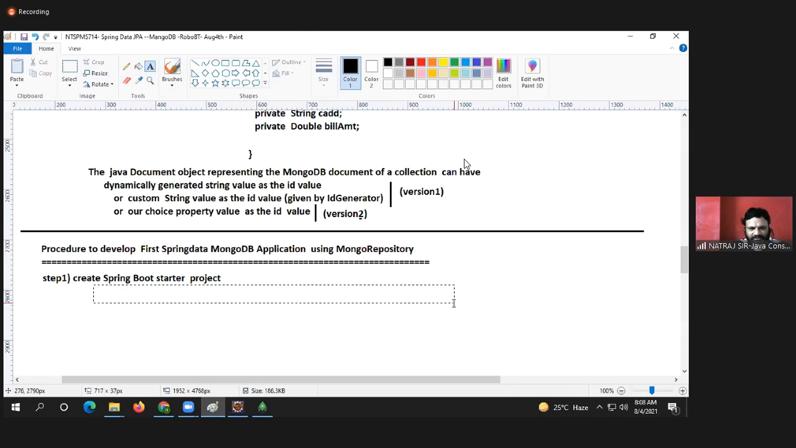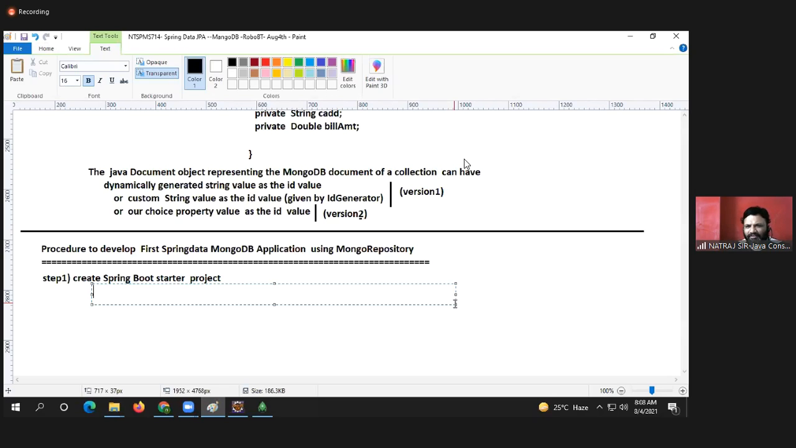Starter project. Spring Data JPA is not required. Brain, brain. That's what I scold you. Data JPA, what is JPA for? Hibernate-related persistence operations, right? Spring Data MongoDB is to talk with MongoDB database software. Why should I add Data JPA? I already said Spring Data is a big module, Spring Data JPA is a small submodule, and Spring Data MongoDB is submodule 2.